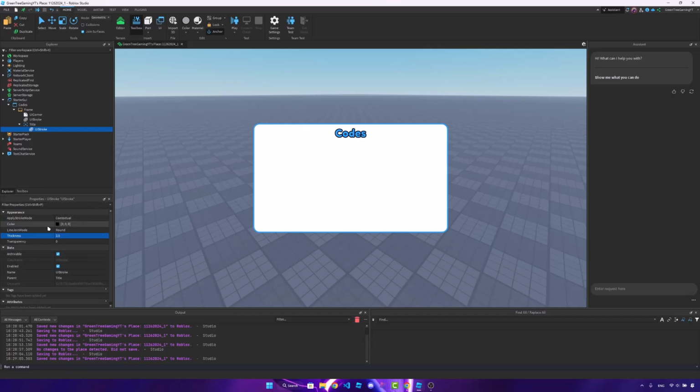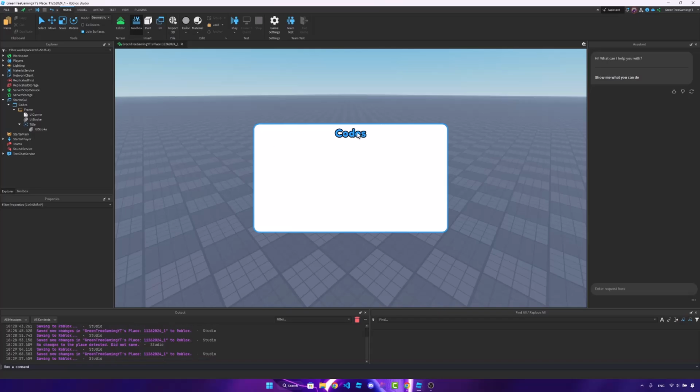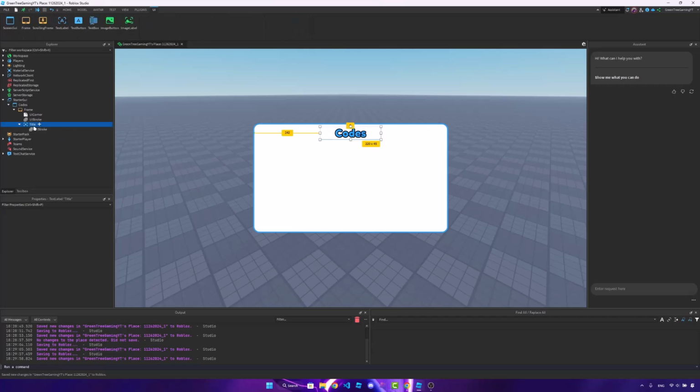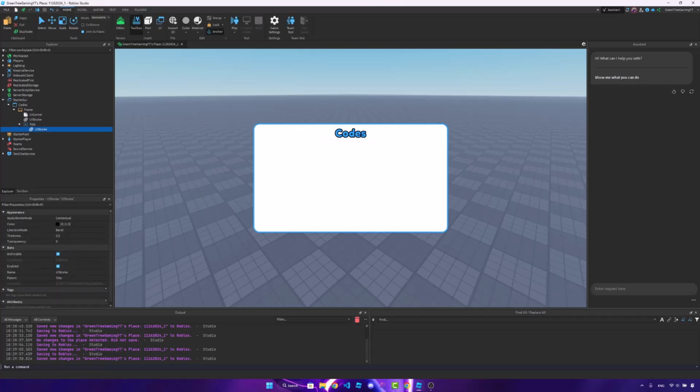And sometimes when you set the line join mode to round, it can be a little weird for small text. So I'm just going to set mine to bevel, and that will ensure there are no teeny tiny gaps that are weird with the round UIStroke.